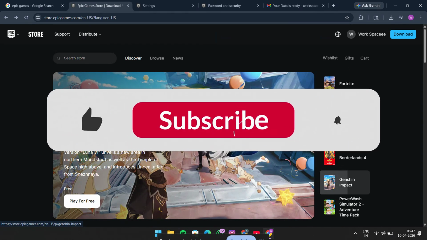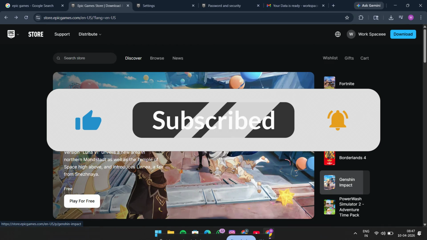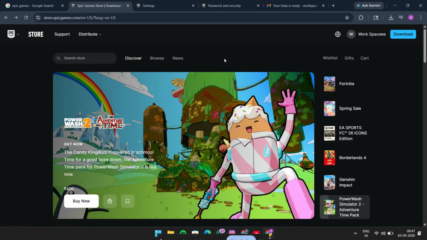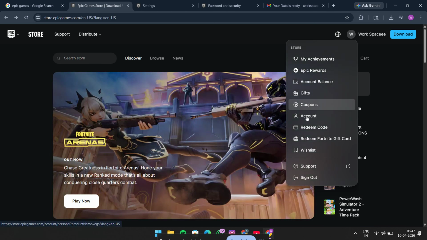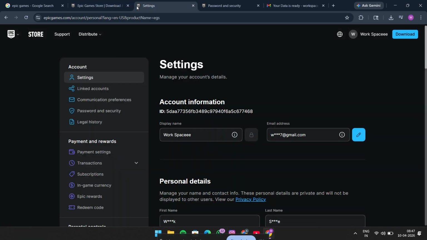Alright, let's get started. First, open your browser and go to the Epic Games website. Once you're on the home page, look to the top right corner and click on your profile icon. This is where your account options are located. After that, from the menu that appears, select Account. Now you'll be taken to your Epic Games account settings.